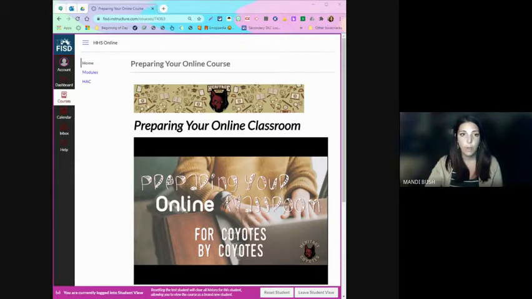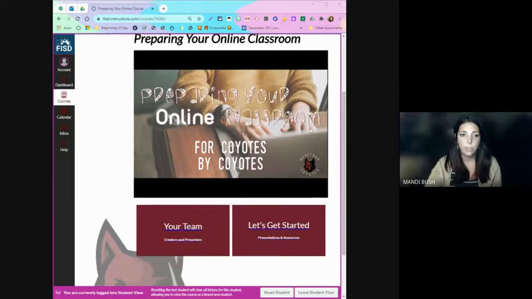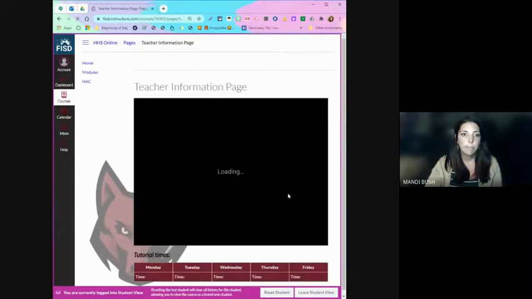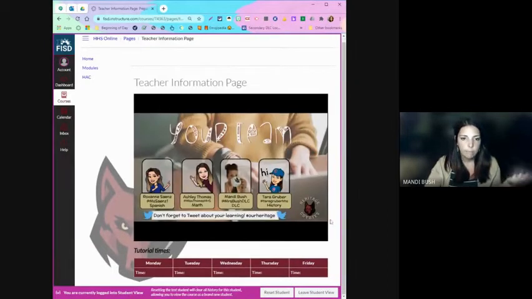This is your new header. There's the text box here for you to put what your class is. We added an image, and then these are the two buttons that your students have to choose from. So ours say your team, which is our teacher information page, and then let's get started, which is where your units are. So we're going to click on your team, and here it is, discuss.